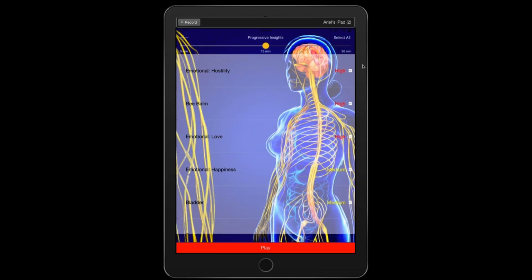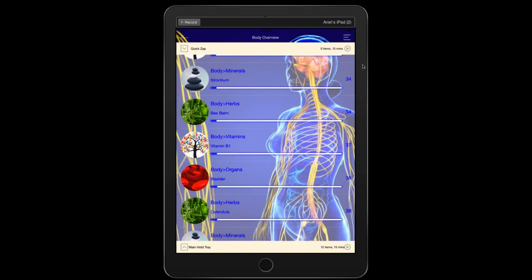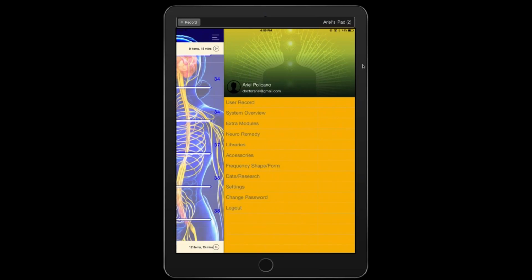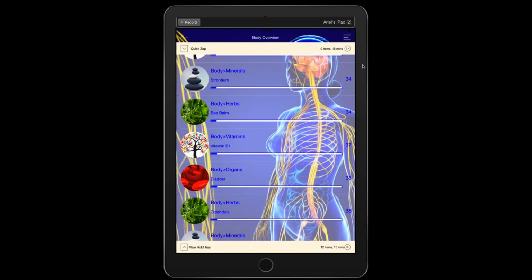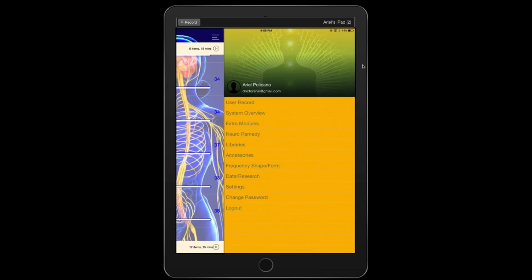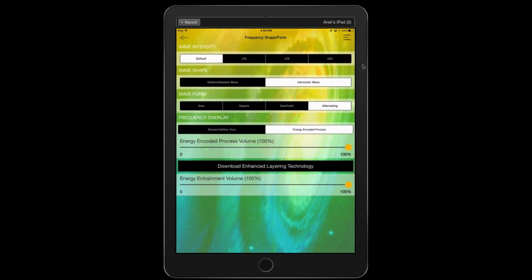And what I'm going to do is I'm going to go back to the nav bar up at the top right. I'm going to go into the frequency, shape, and form. That didn't happen. Let's try that again. Frequency, shape, and form. Okay, so if you do listen through speakers, let's get that question again. Flor asks, if I hear the frequencies with speakers, do I need to put the enhanced layering technology to 0?